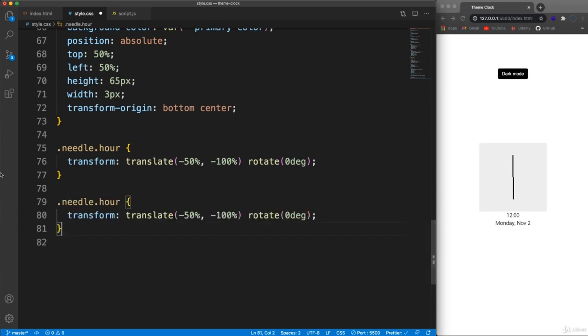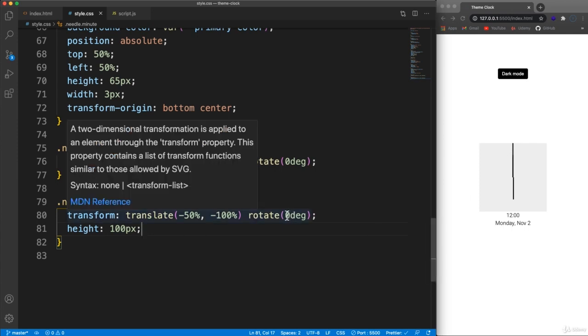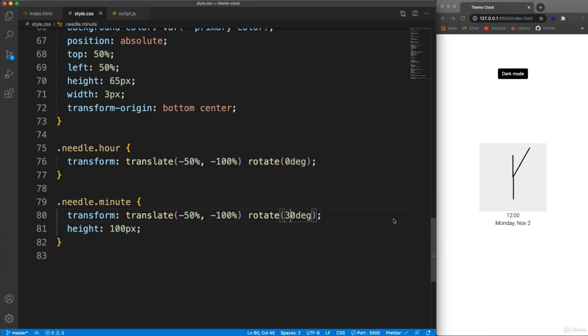Now for the minute, I'm just going to copy this because we want it in the same position. Let's say .minute, and this is going to be the same. It's going to start at 0 degrees, but I want the height, instead of 65 pixels, to be 100 pixels. So if I save that, now you can see that we have the minute placed here as well, but it's longer. In fact, if I rotate this 30 and save, you'll see that now the longer hand is rotated 30 degrees. But we want it to start at 0.